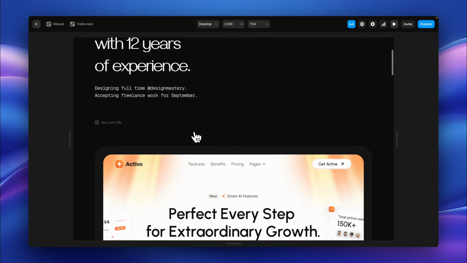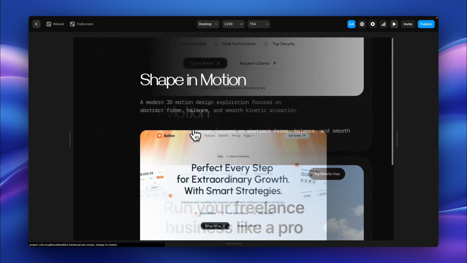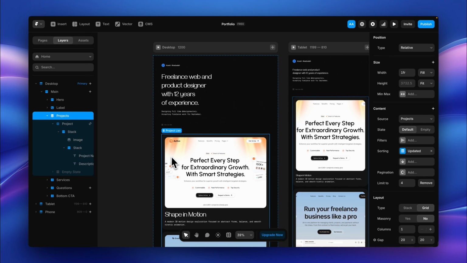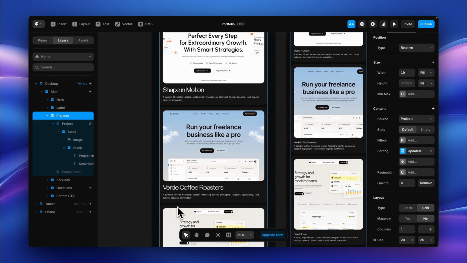That's the Framer CMS. Once you understand this structure, you can apply it to anything. A blog, a services page, a team directory, a case studies section. The logic's always the same.